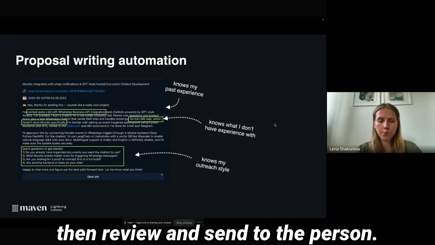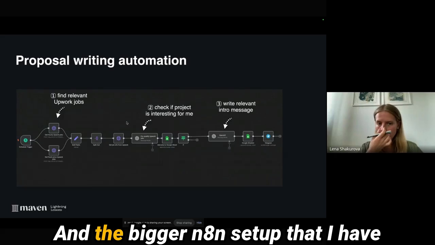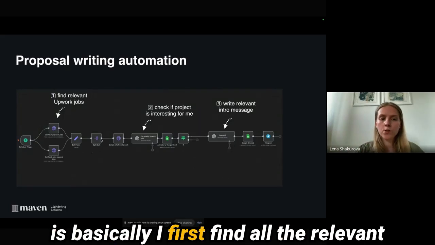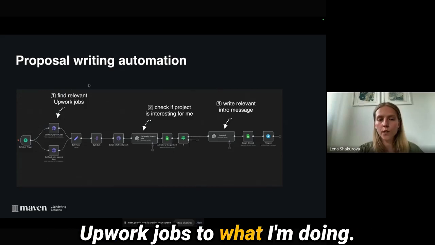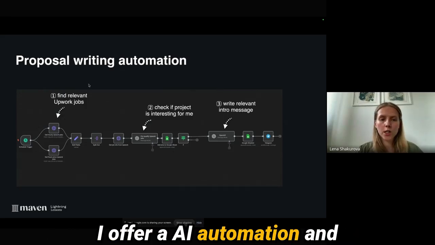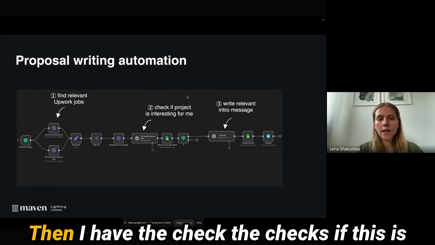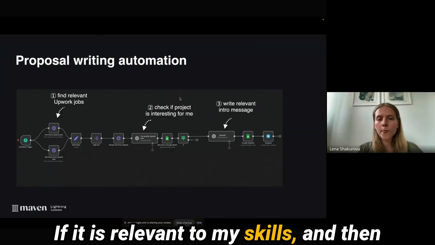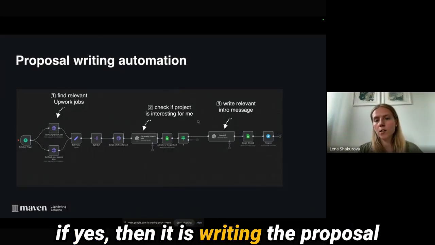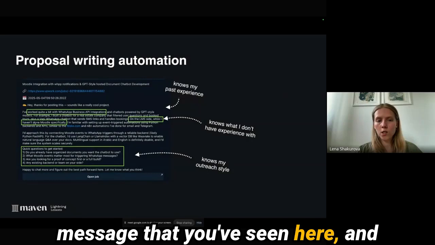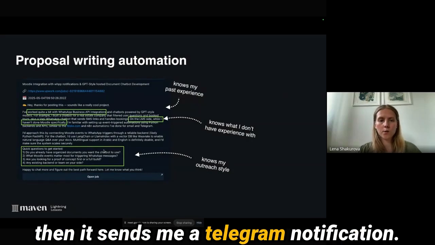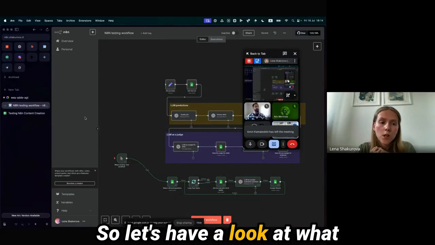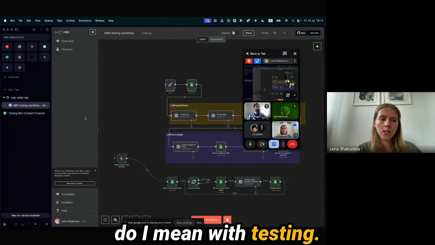to the person. And the bigger n8n setup that I have is basically I first find all the jobs on Upwork relevant to what I'm doing. I offer AI automation and chatbot development services. Then I have a check that checks if this is a good job for me based on the description, if it is relevant to my skills. And then if yes, it writes the proposal message that you've seen here, and then it sends me a Telegram notification. So let's have a look at what I mean by testing.